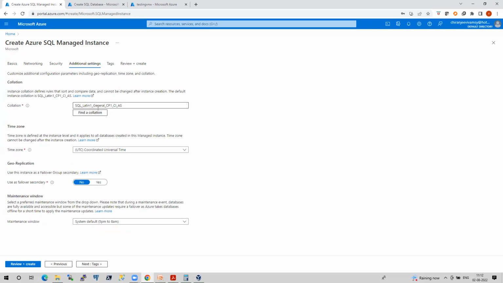And we can choose the collation, just like in Azure SQL. Also, we can choose the collation in MI. But in Azure SQL, you cannot choose the time zone, whereas here we can select the time zone as well. I'm just leaving this with the defaults.